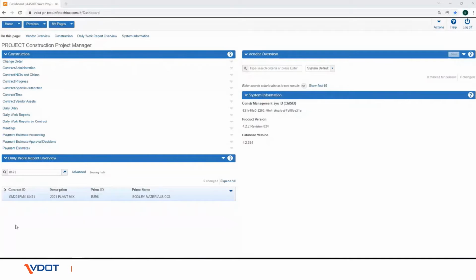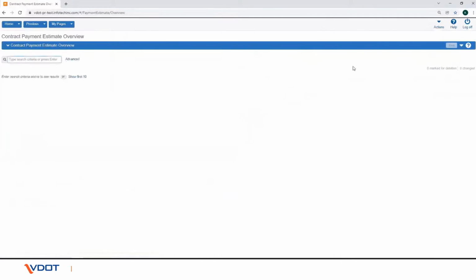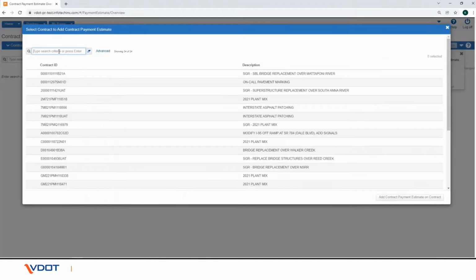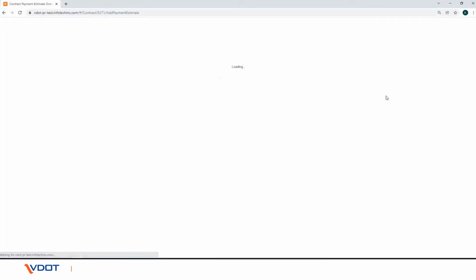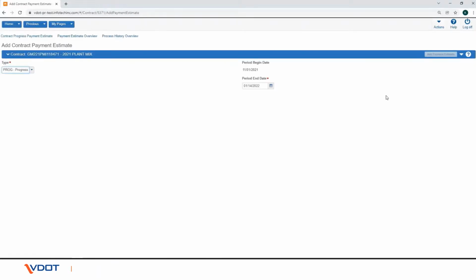Now let us look into adding a payment estimate to a contract. From the construction component, click the Payment Estimates link. In the Contract Payment Estimate Overview, click the Component Actions button, and click on the Select Contract to add Payment Estimate action. Search for and select the contract. Click the Add Payment Estimate on Contract button.